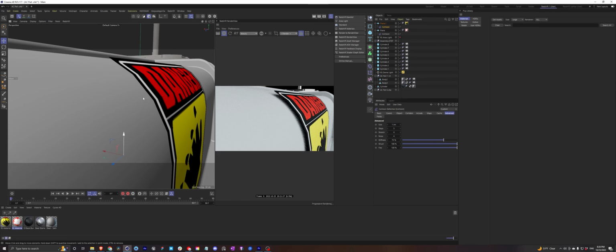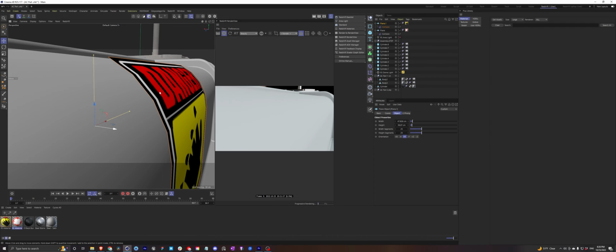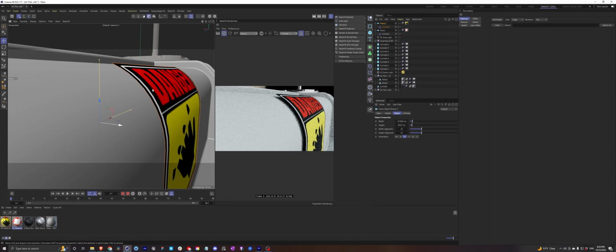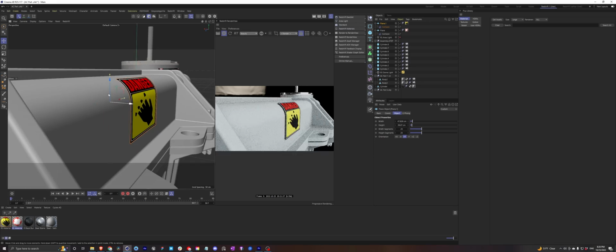Now you can see that it is a tiny bit off, and also it's kind of low poly, so we need to add more segments to this. I'm just gonna go 25 for this one, and I hope it doesn't disappear. Let's see. There we go. Now it looks much more cleaned up.